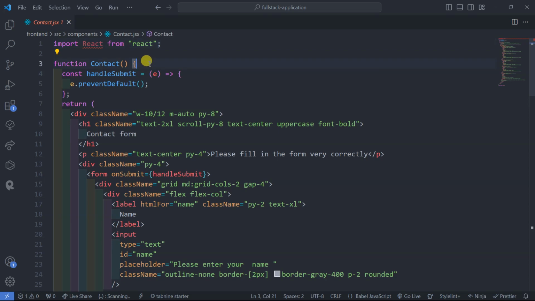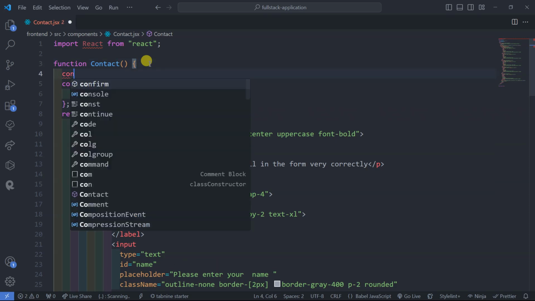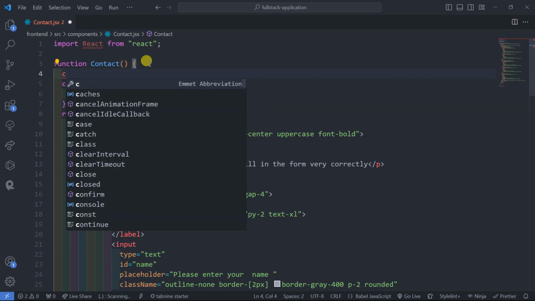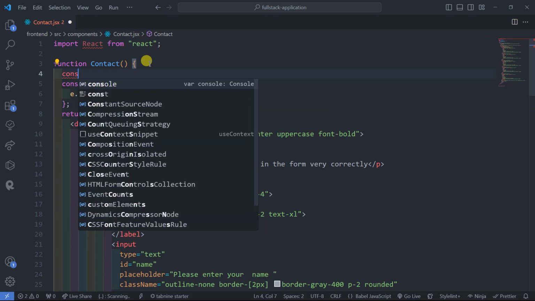State. So you need to have a state. How can we form this? First of all, we need a state. We are going to say const. You can first say const also. That's a constant variable. Const.